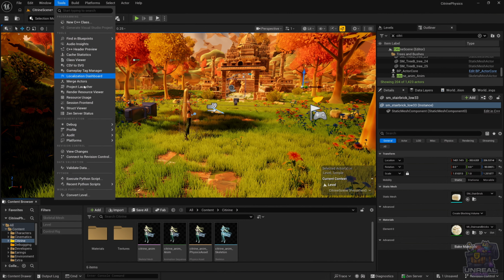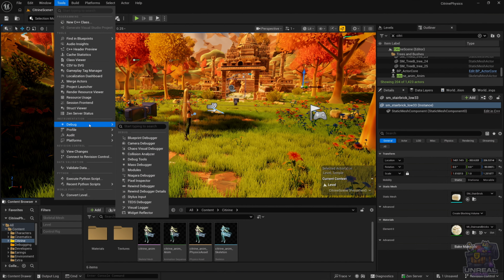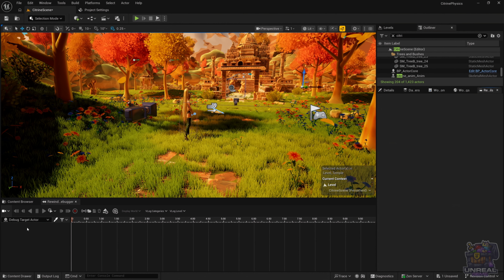Next, we are going to the Tools panel and looking for Debug and Rewind Debugger. And also we are going to activate Rewind Debugger details. You can see the panel on the right and the timeline on the bottom. Now we are going to close up some menus that I already have so we can see things clearly. We are going to leave details and Rewind Debugger details.